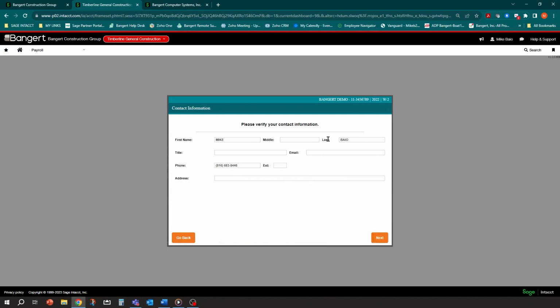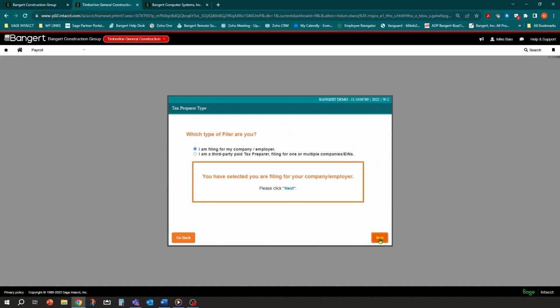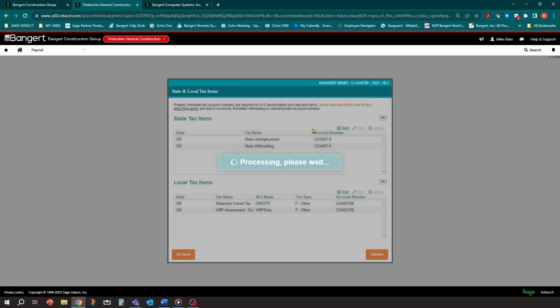And your contact information. I had already filled all that out. I would normally have an email address. Basically, it's going to ask you now if you're used to Atrix, this is typical. You're going to get this question when you're in the system, regardless of what product you're using. I'm filing for my company. Just say next. And now it's going to say, all right, here's all the states that we have data for based on the year.